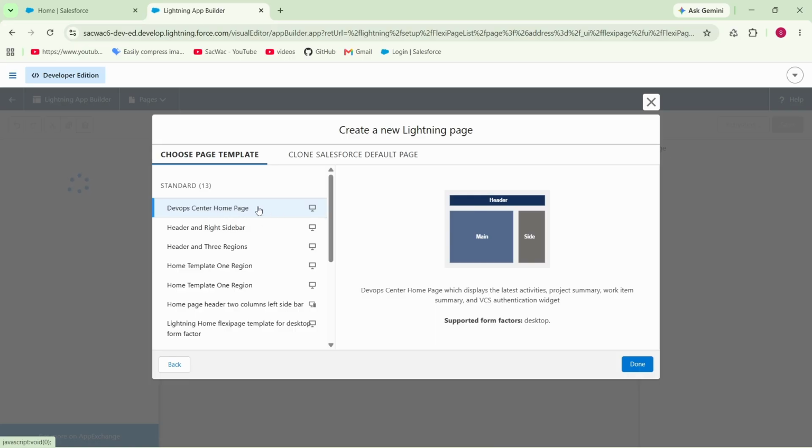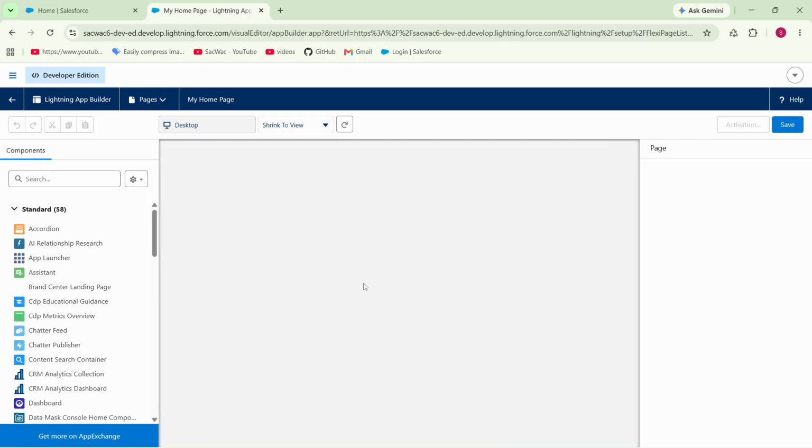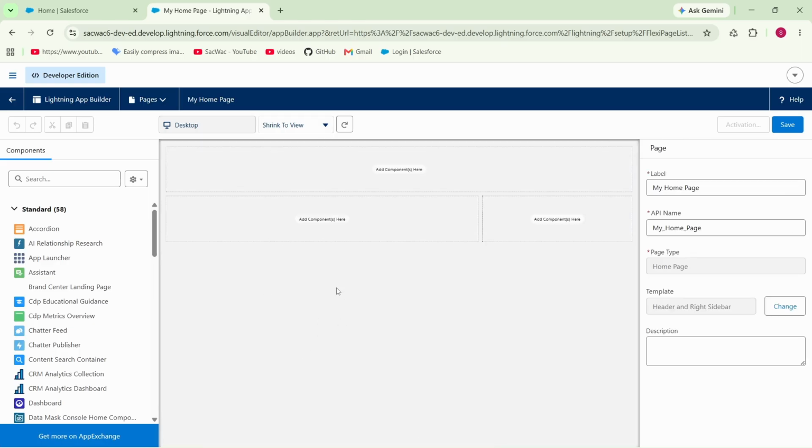I can just choose the DevOps Center homepage, where the header will be at the top, the main part will be on the left side, and the side will be on the right side. I can also choose header and right sidebar. I can also choose header and three regions, and there are much more. It's your choice what you want to choose. So I am just clicking on header and right sidebar, and I will click on done here, and the Lightning App Builder has been opened.